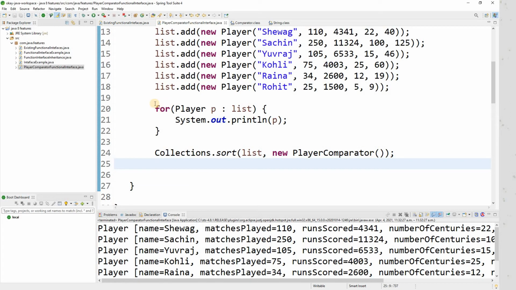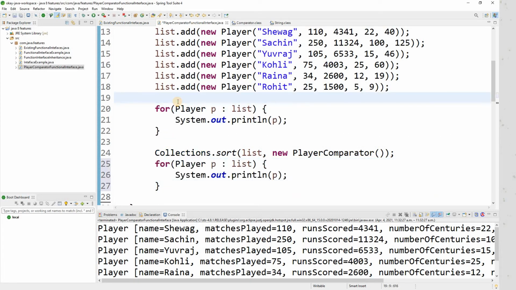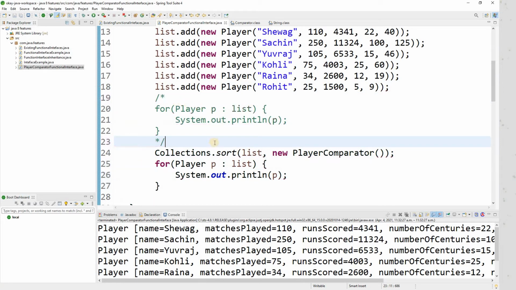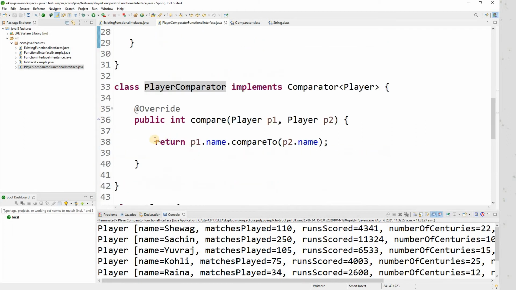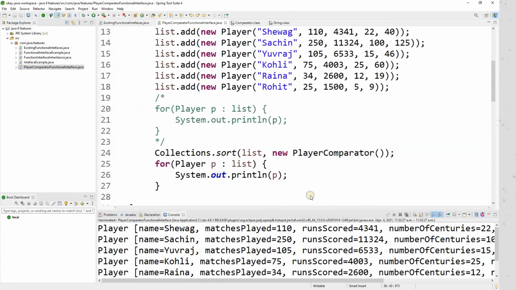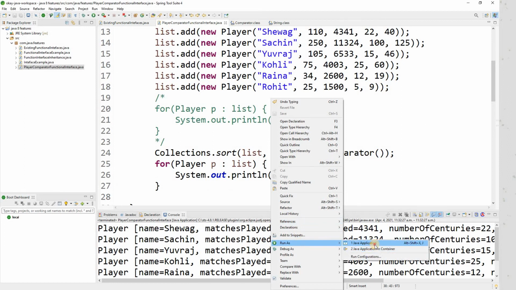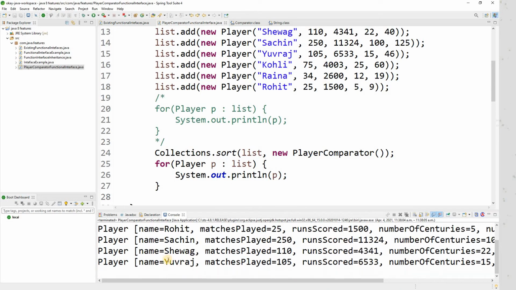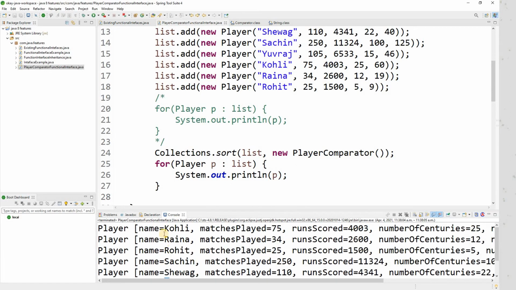I will just comment this portion out and print this one only. I hope it's clear. What I'm doing is sorting my list of players by name. Let me run this one and see the result. In the Java application, you see K comes first before R, then we have R, then S, and then Y comes in the end. So this is how it works.